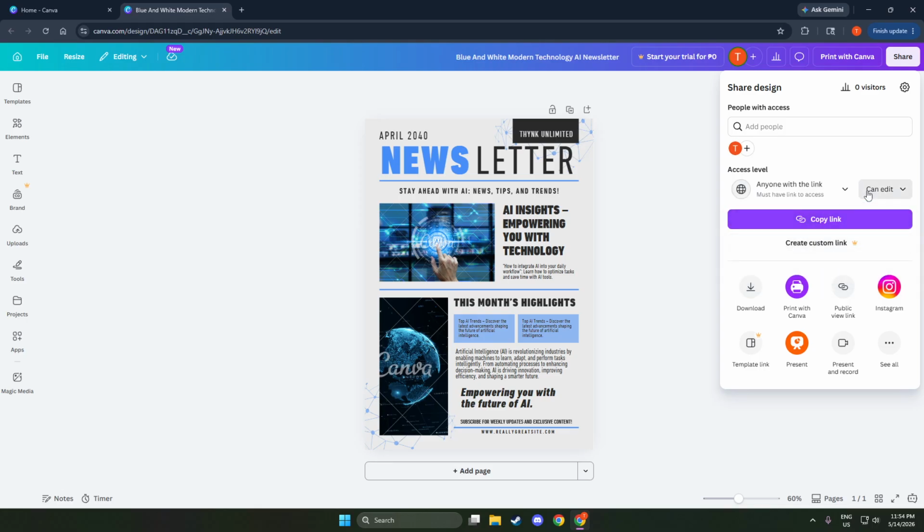Can View gives a clean, read-only preview. Can Comment lets viewers leave feedback directly on the design. Can Edit grants full editing access. Recipients can move elements, change text, and update images. Use Edit only when you truly want collaborators to make changes and share it with people you trust. If someone needs to comment or edit, they may be prompted to sign into Canva, which is normal.